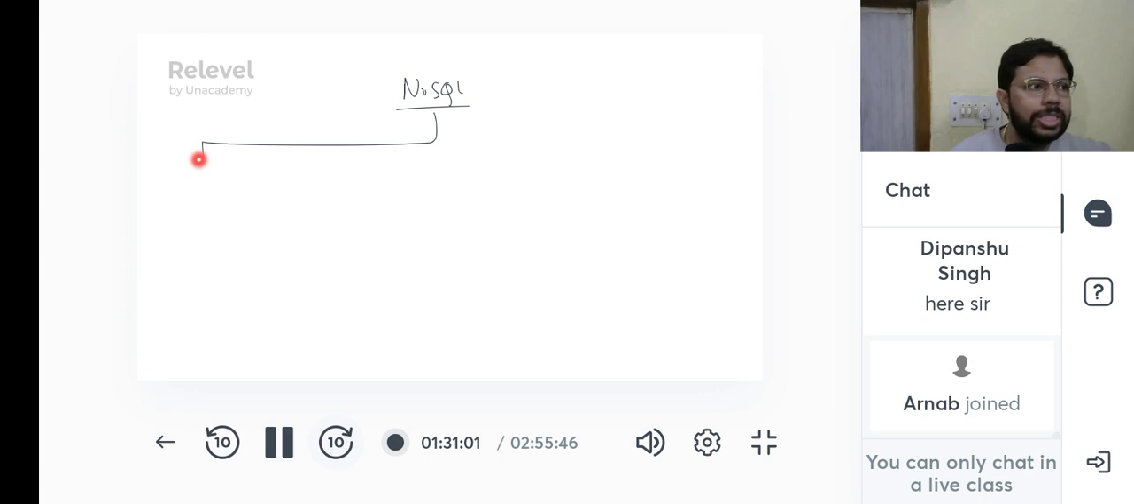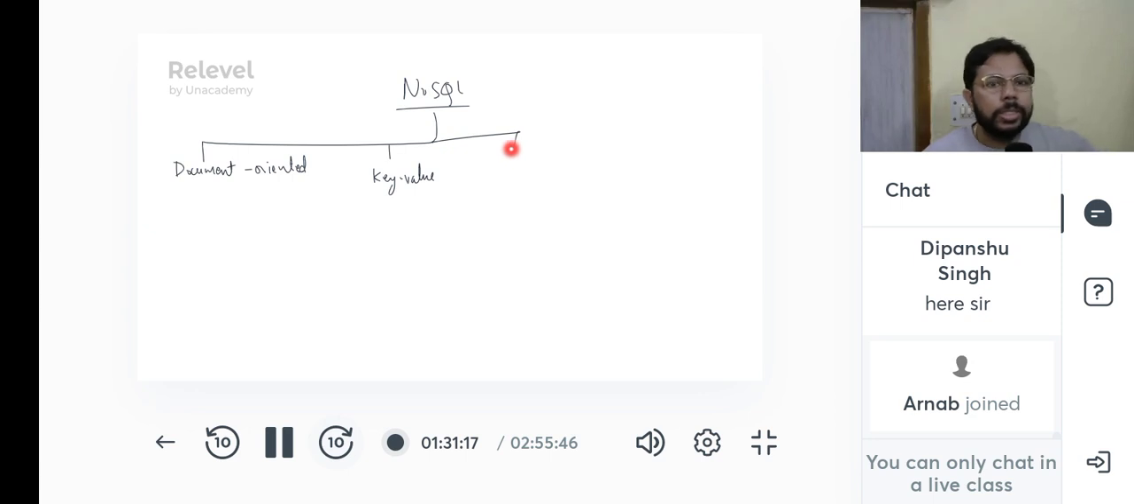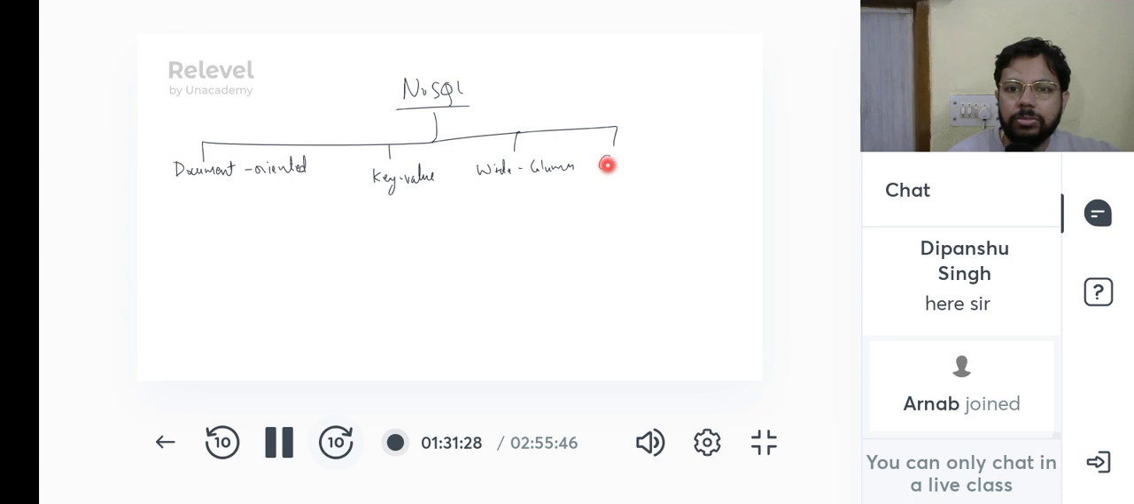First type is document oriented. This is the type we are going to use in our project. Second is key value. Third is wide column, also called column based. Fourth is graph.